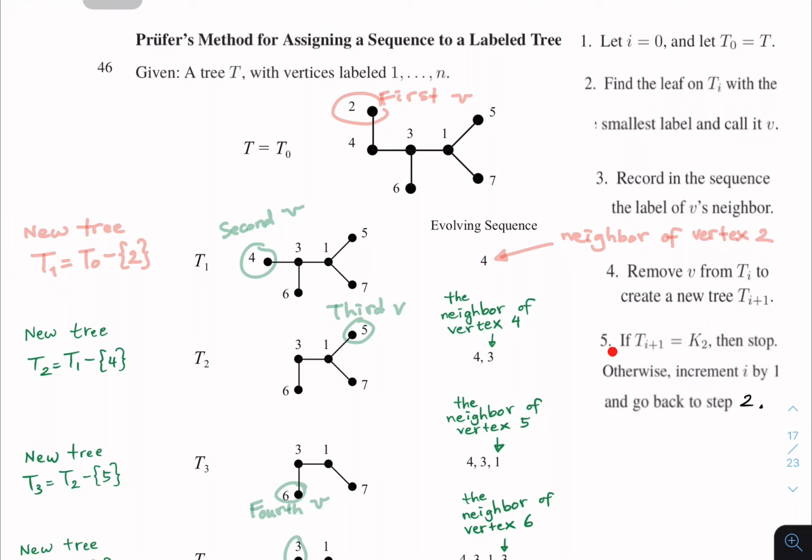In the next step, if my new tree is already the tree on 2 vertices with 1 edge, I stop. Otherwise, I increment i by 1 and I go back to step number 2. Because here T1 is not yet the tree on 2 vertices, I continue. I look at the leaf on T1 with the smallest label and call it v. The leaf with smallest label is this leaf 4.